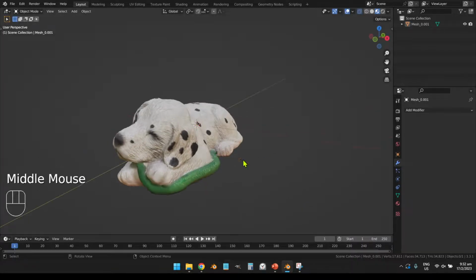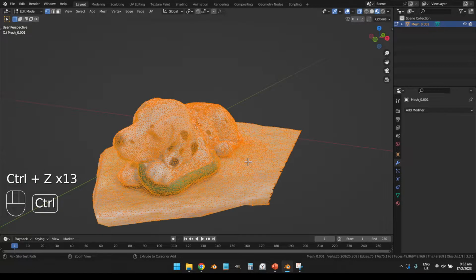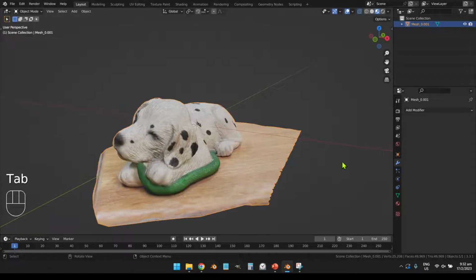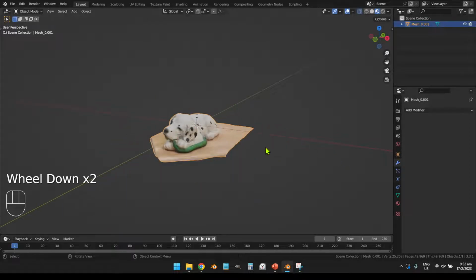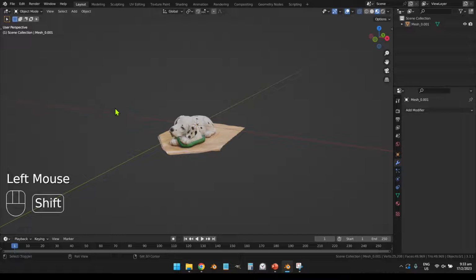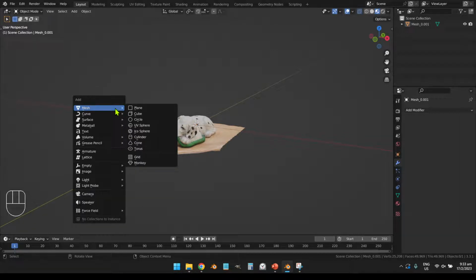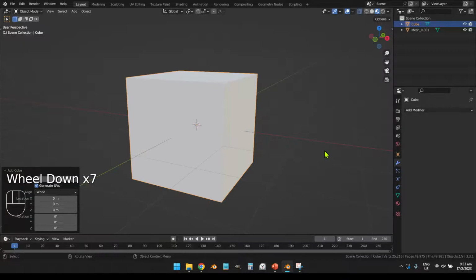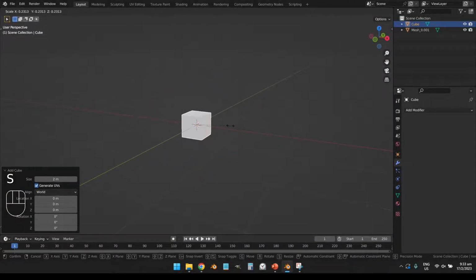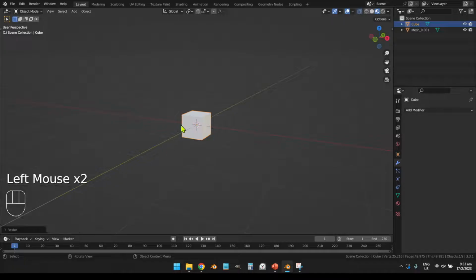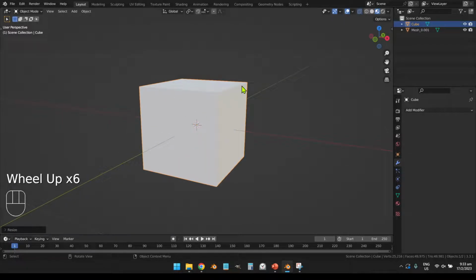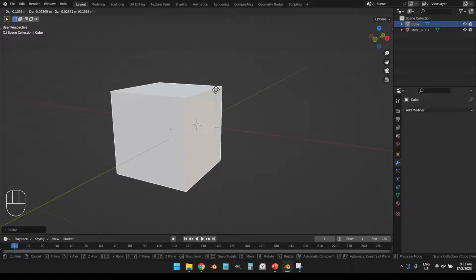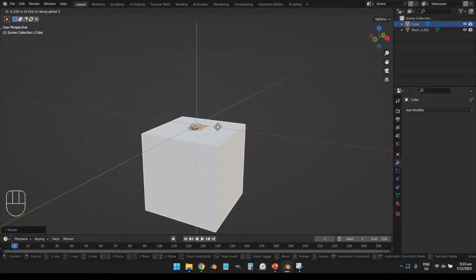There's another way of doing it, so let me go all the way back out. Another way of doing it is by using a Boolean modifier. For this, we go into object mode and press Shift A to add a mesh and then a cube. This cube is too big, so let's press S for scale and make it smaller. Then with the cube selected, you can press G, which is grab, and then you move it along the Z axis, and you pull it down.